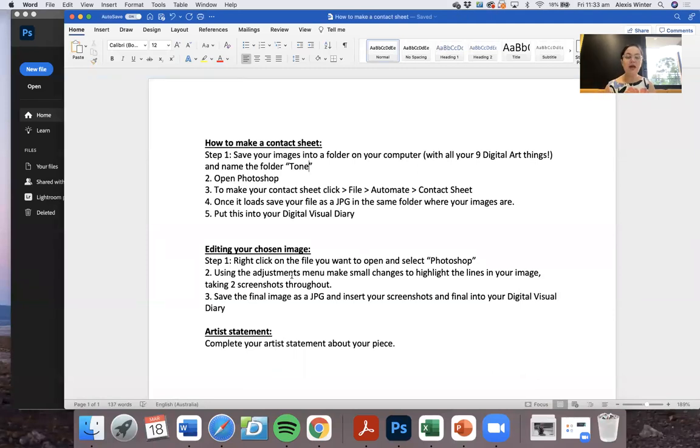And after you've done that, you're going to open Photoshop as we have been, and you're going to click, say it with me, File, Automate, everyone together, Contact Sheet. That's it, people. Love the enthusiasm. And then once you've done that, you're going to save it as a JPEG and put it in your digital visual diary. Should we do that together right now? Perfect. I reckon that's a great idea too.